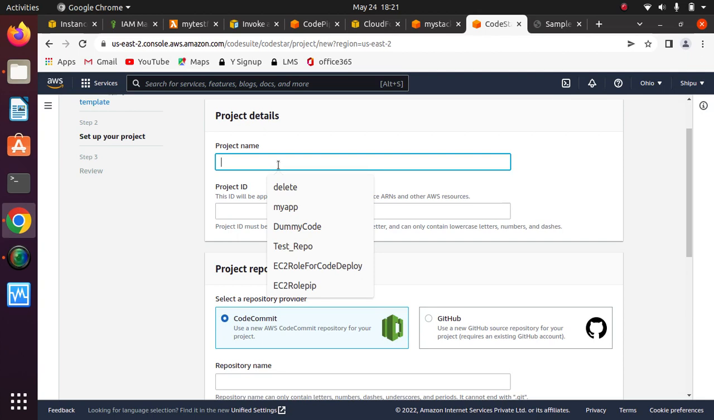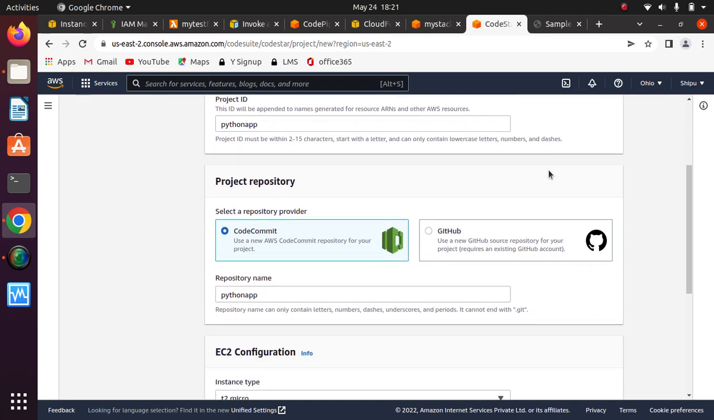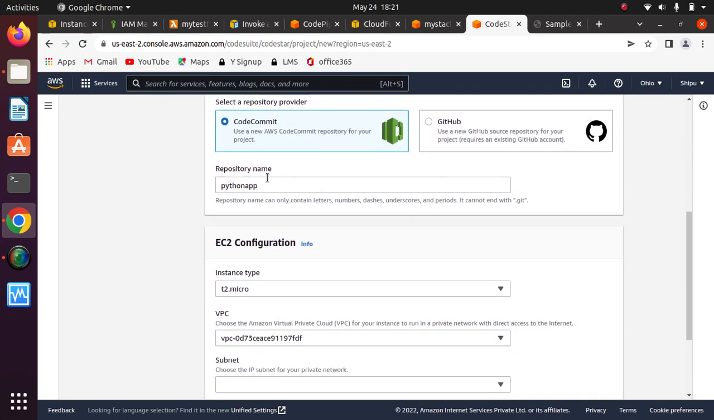We can name it Python app, right? This is the project name. So this is the repository name. The repository will be created in CodeCommit. Or you can simply create the repository in GitHub if you have it. So I want to create the repository with the name Python app in CodeCommit.